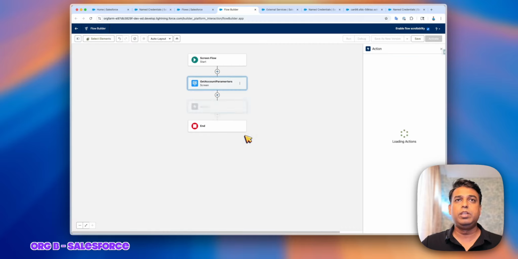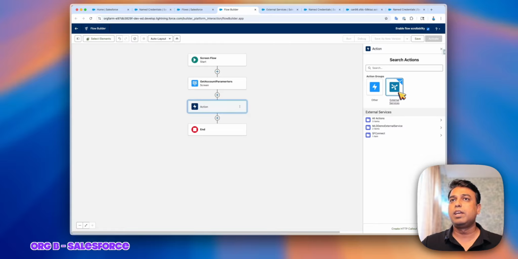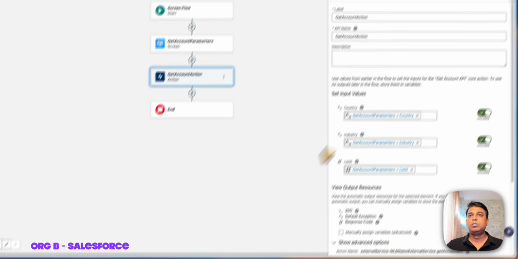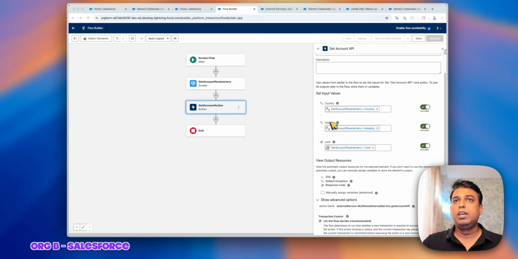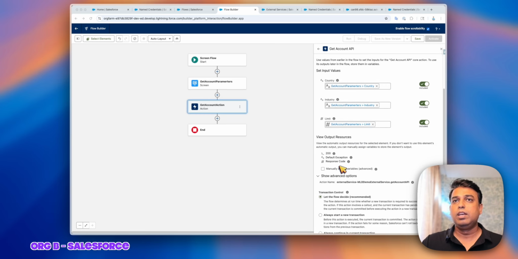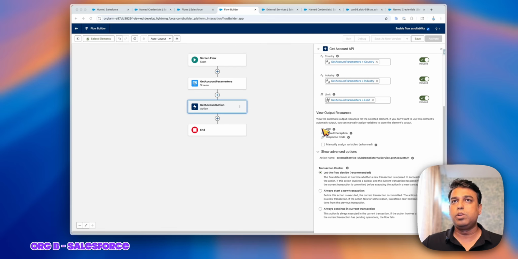Now let's call our API. So for that, we need to have an action. In that action, we select external services. If you see here, MLD demo external services. So this is the external service we are going to select, and we are going to select get account API. So we'll enter some details here. So I have filled all the necessary details here, and in the input values, I have assigned the input values coming from the screens. And if you go down, so this is your response, 200 response.